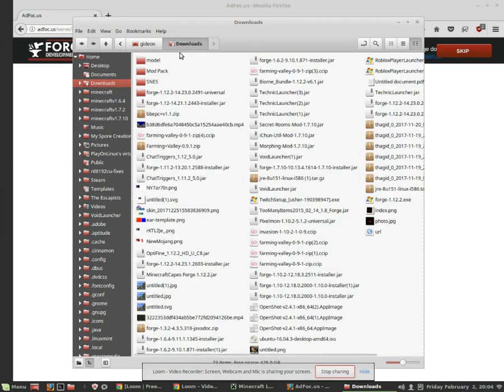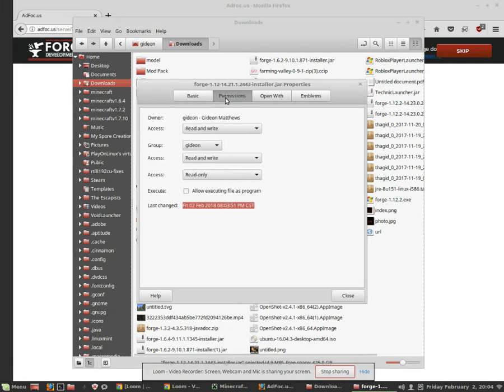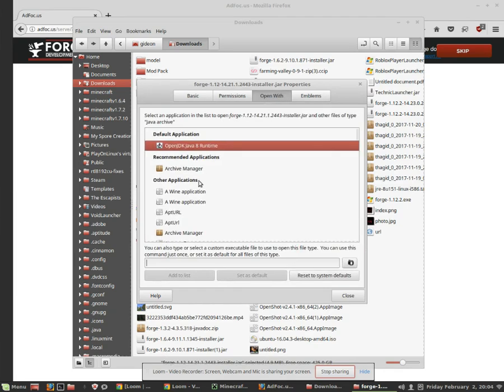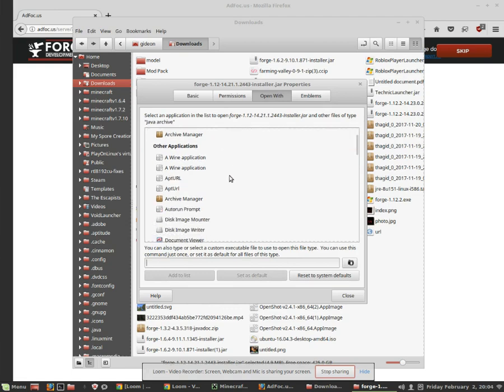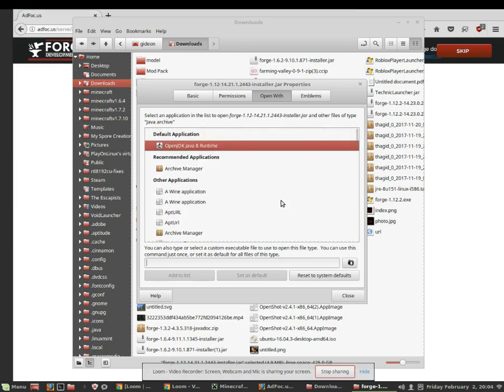One download. And obviously, I tried getting a shader back. All these things. But the one that we're looking for should be up here. Now you're going to go on Properties, go on Permissions, and you're going to do Allow executing file. Now, it might not be on OpenJDK Java 8 runtime. So to do that, it might be down here. But yeah, you should do that.